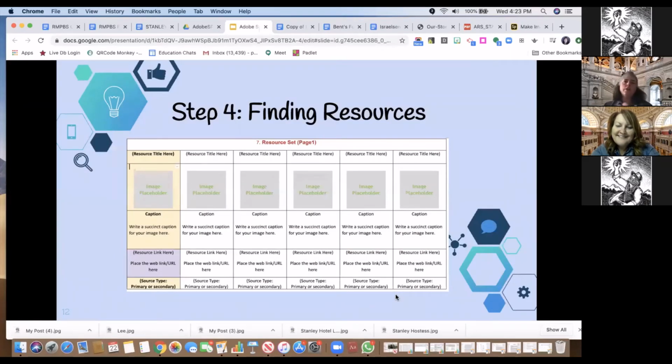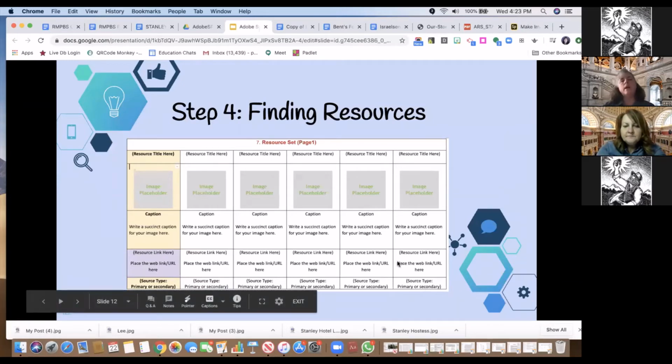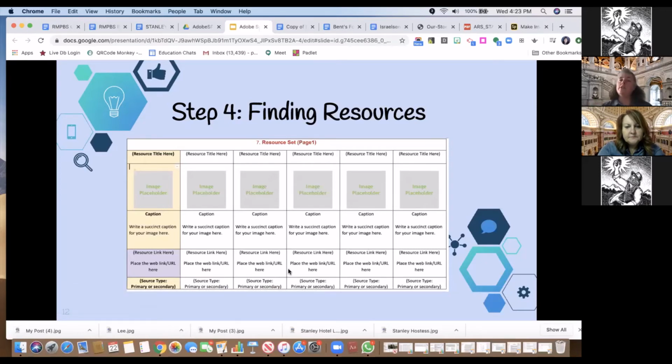Okay, here's where those resource pieces are. And we're going to break this down again a little bit later, but we want to make sure that you can see it here. This is where you are going to have students actually place one of the primary sources, use a caption, and then go in and put their URL or their resource link. This is important. We also have students label a primary and a secondary source so that they can identify what a primary and secondary source is.